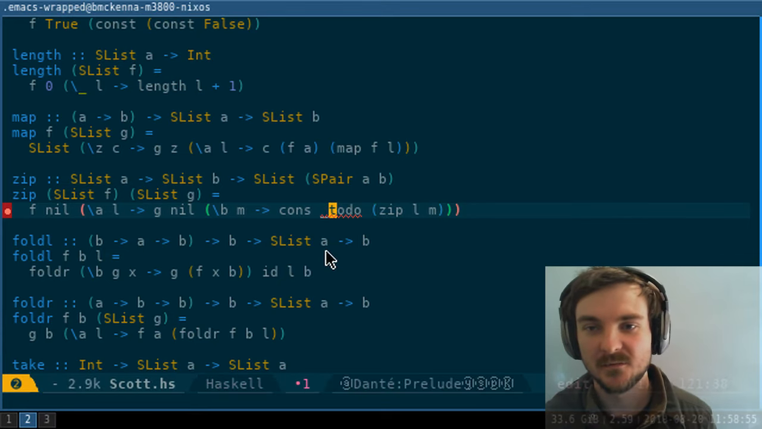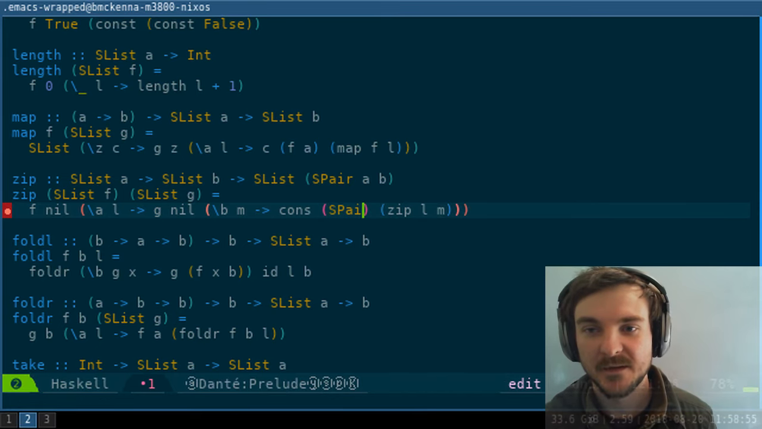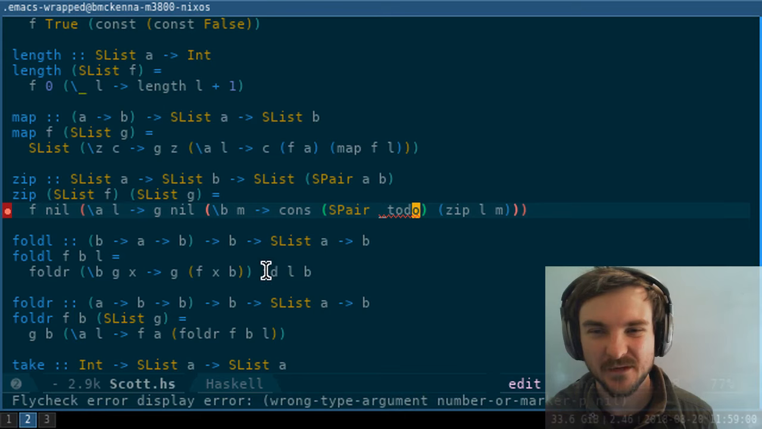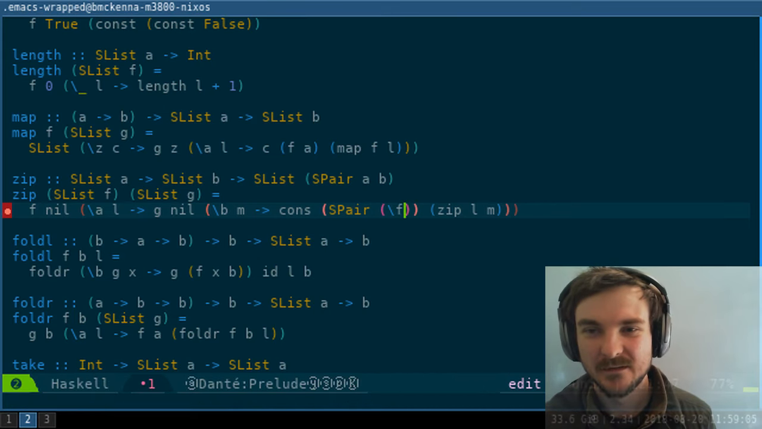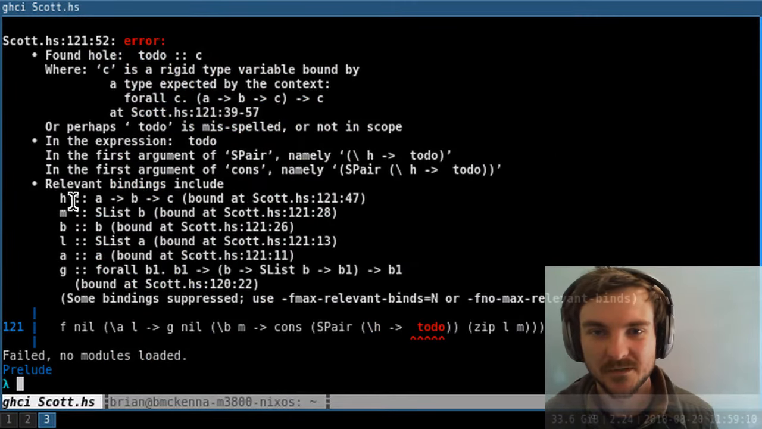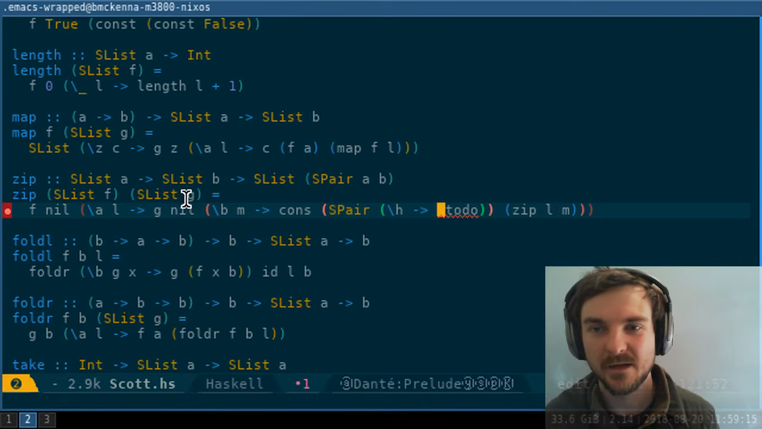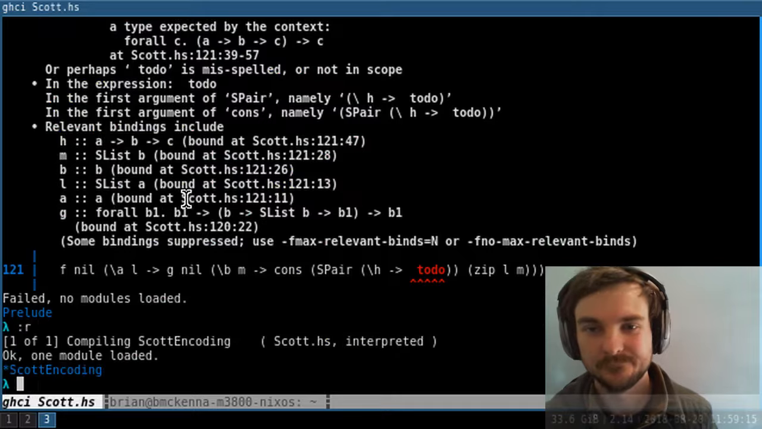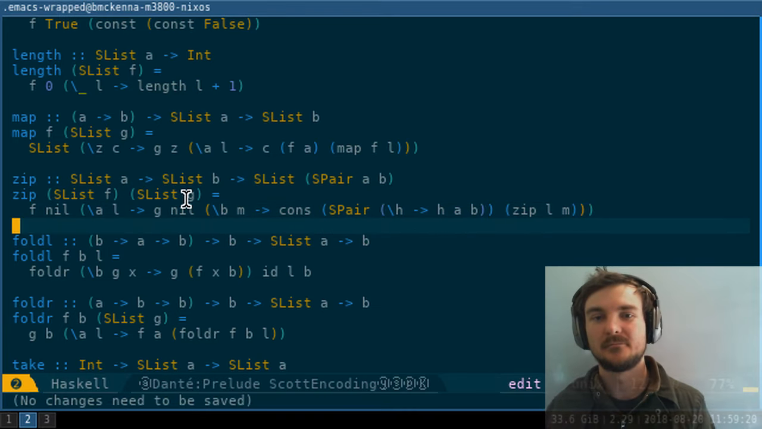That's super easy. We can create an S pair. How do we construct an S pair again? We have a function H. Okay, and so we have to give H an A and a B, and we have that. We have an A and a B. Wow, there we go. Zip, done.